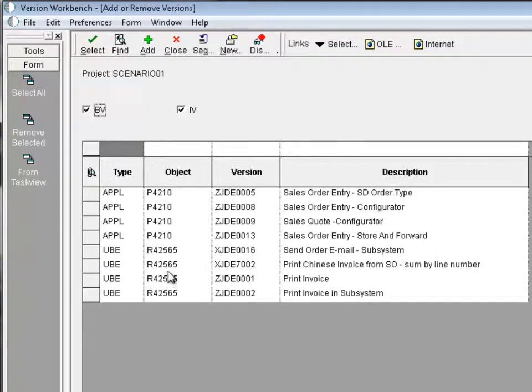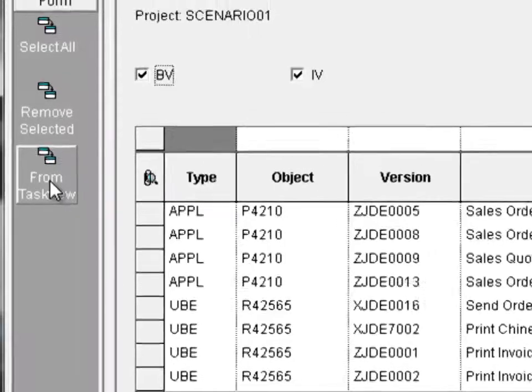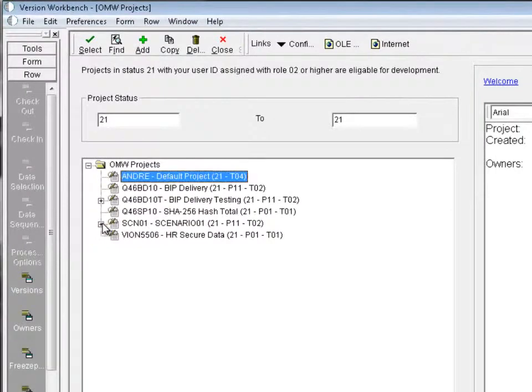Another way of adding versions to this project is using the From Task View option on the form exit. All I need to do is indicate the branch in the task view from which I need to select all the versions. We'll examine this functionality in greater depth in a later scenario. If I close out of here, you can see the versions we added.